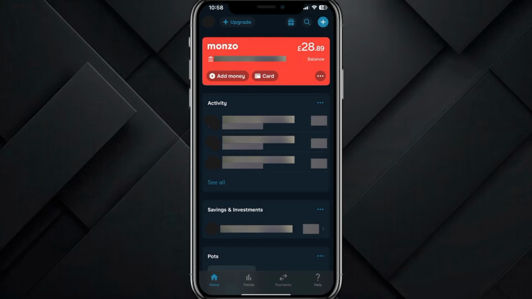In today's video, I'm going to teach you how to attach a receipt to a transaction in the Monzo business app. Keeping receipts linked to the right payments makes bookkeeping smoother, speeds up reconciliation, and helps at tax time.